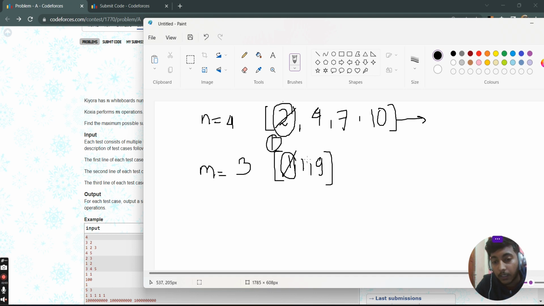Now in the next operation, we again have a 1. So again from our main array, we'll choose the smallest element. The smallest element again is 1, and we'll be replacing this 1 again with a 1. Now for the third operation, again we'll be choosing the smallest integer and replacing it with our number. So this time again the smallest integer is 1, so we'll replace 1 with 9, and then we'll add these 4 numbers, that is 9, 4, 7 and 10, and we'll get our maximum sum.